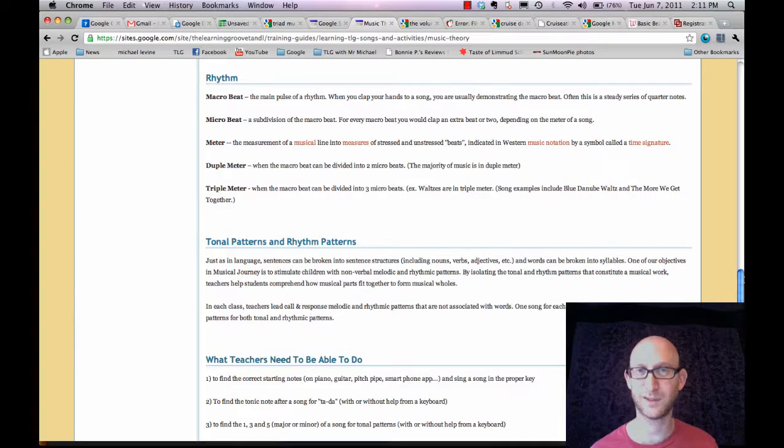So we'll stick with our Wheels on the Bus as our example. So the wheels on, 1, 2, 3, 4. In this case, I think we go like this. The wheels on the bus go round and round, round and round, round and round. The wheels on the bus go round and round, all through the town.